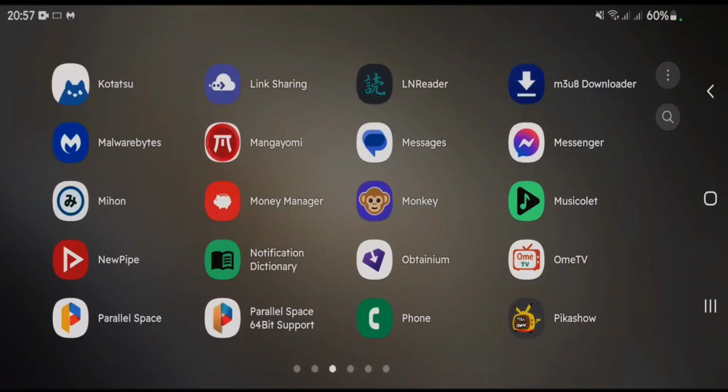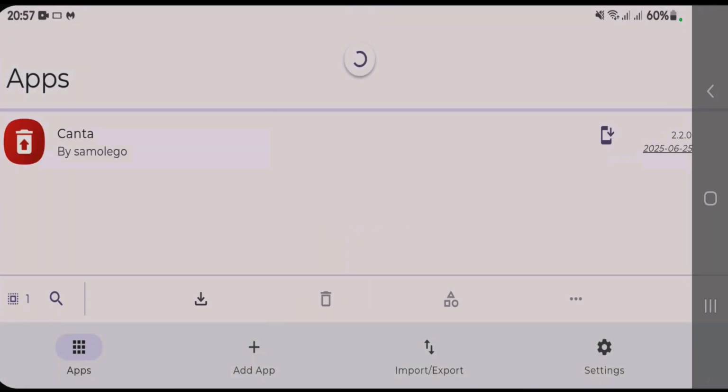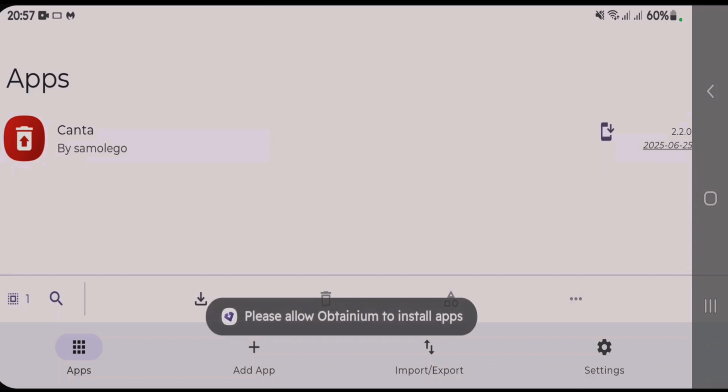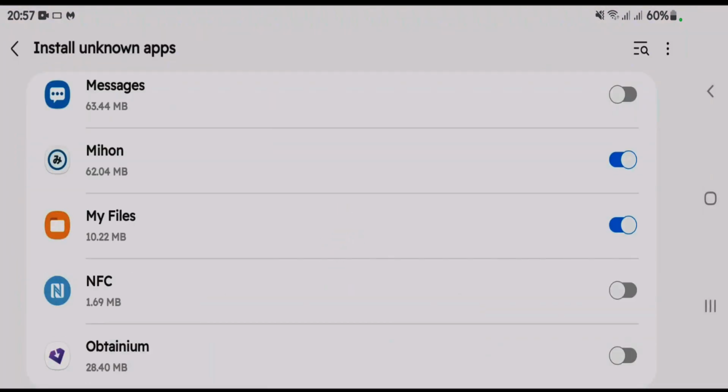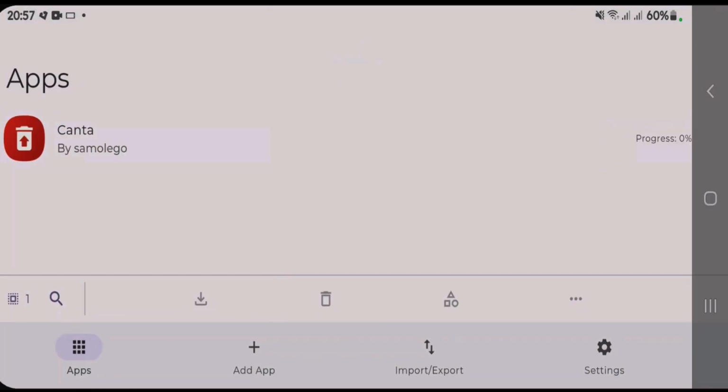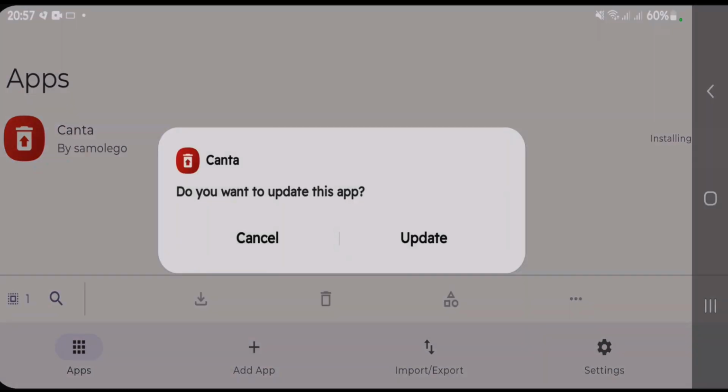Also, whenever you open the Obtainium, it will automatically check for updates for the added apps, and you will be able to know which app needs update. Tap on this icon to update Canta, and you can allow the permission for Obtainium to install the apps. Enable the Obtainium here and go back. Tap once again. And yes, we can now update.